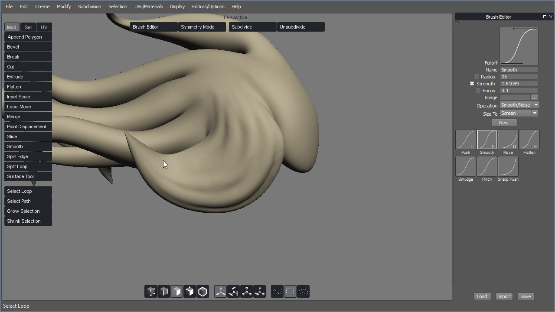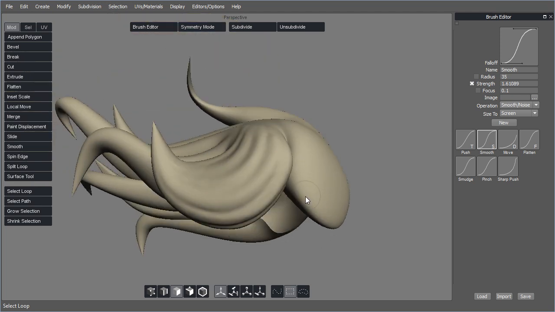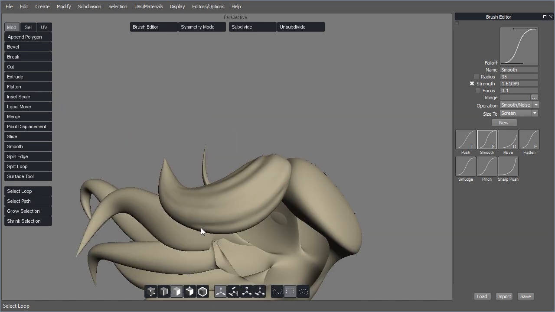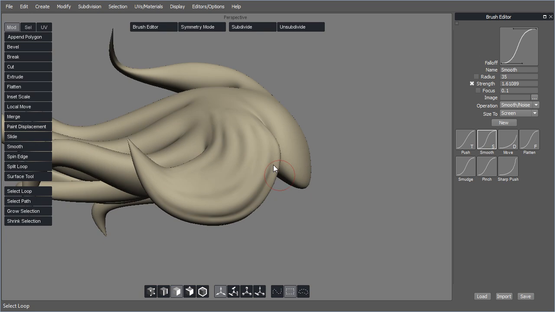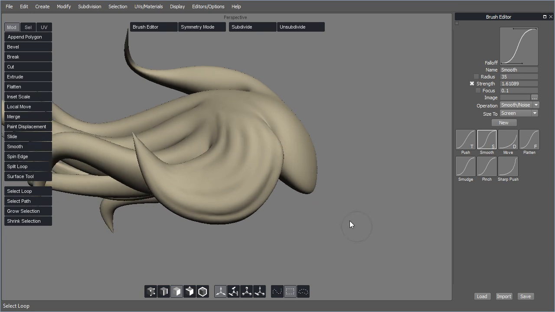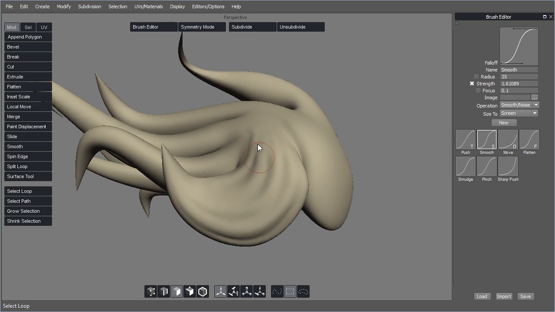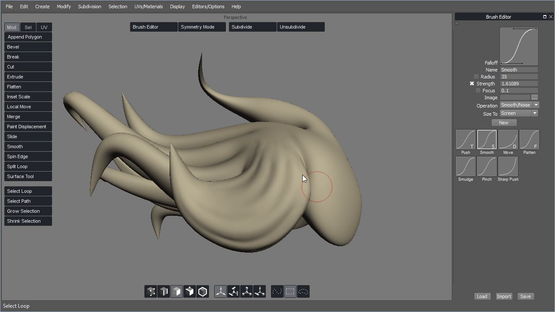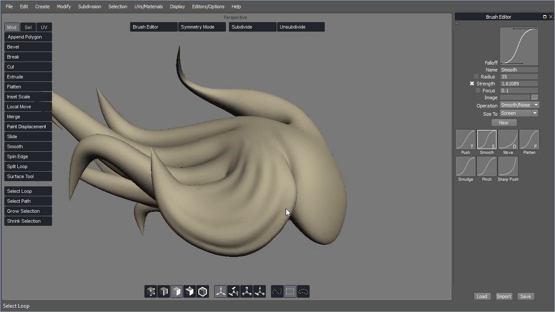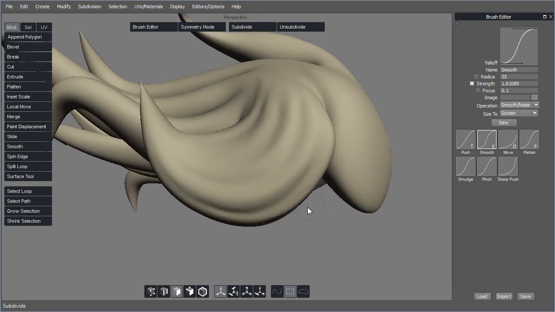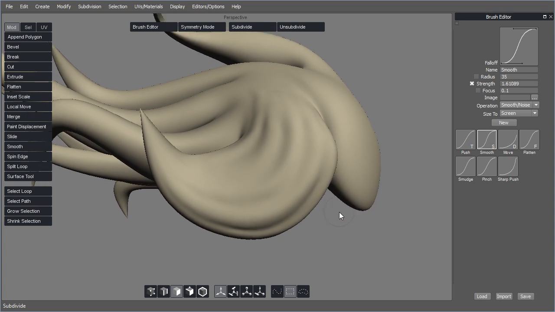And we can tell that around here the geometry isn't dense enough, because as we're softening, we're losing that definition. So we may need another subdivision. But obviously you do this on the rest of the hair, get it to a certain stage, and then you'd go in and add another subdivision like so. And that will allow us to then go in and add a bit more definition.